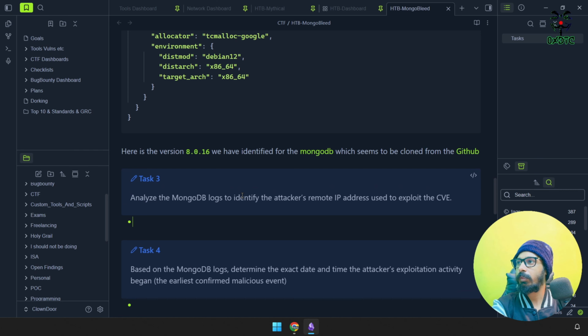Now we need the answer for the third task. Analyze the MongoDB logs to identify the attacker remote IP address used to exploit the CVE. Now this is going to be a bit crazy.